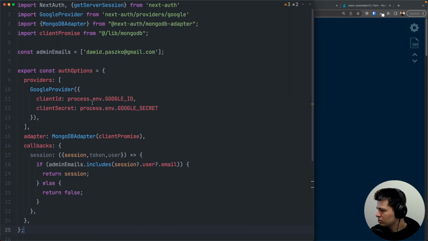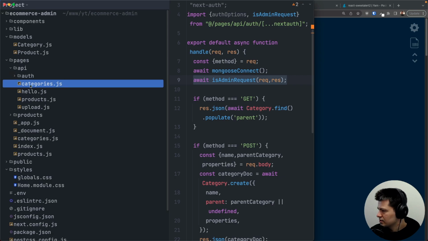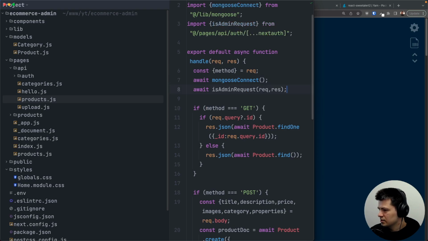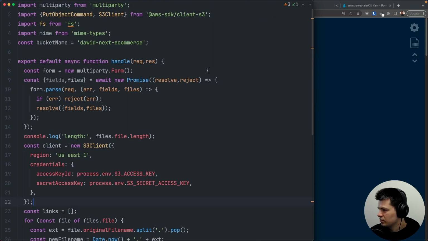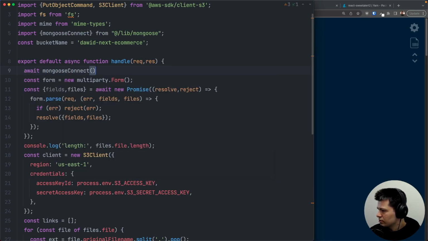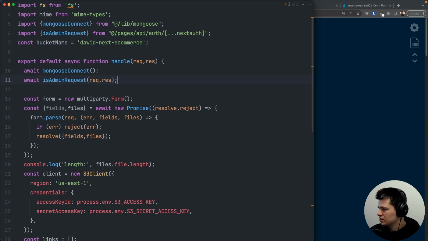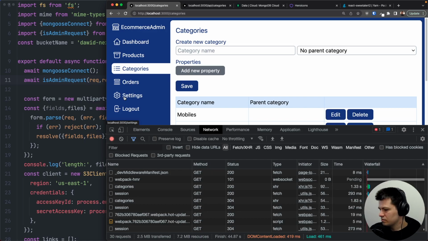So we should put this protection inside every API handler. So let's see, we have it inside categories. Now we need to put it to products as well, and even for upload. So here for upload, we need to first connect to the database. So let's do await mongoose connect, and then we can do await ACE admin request. And that should be it for our production.